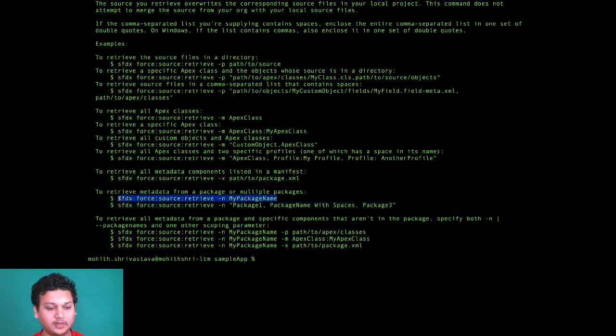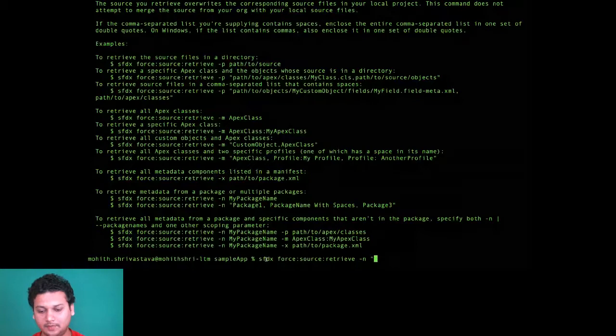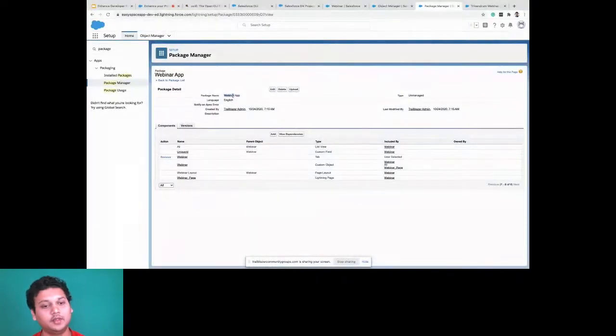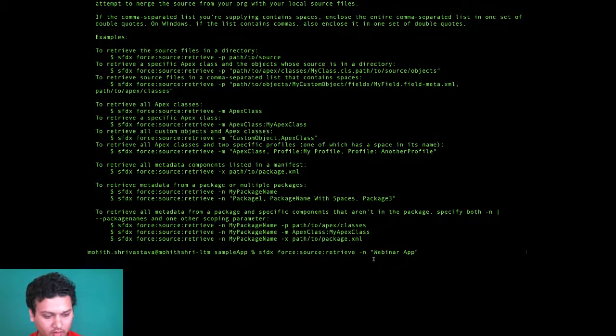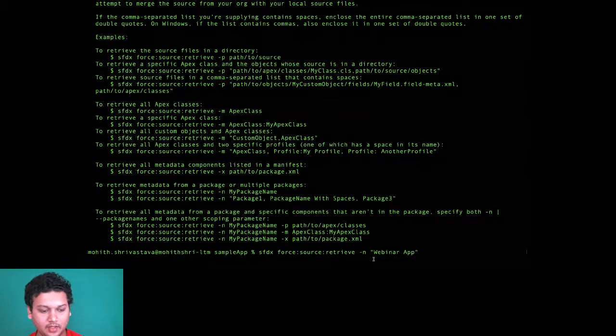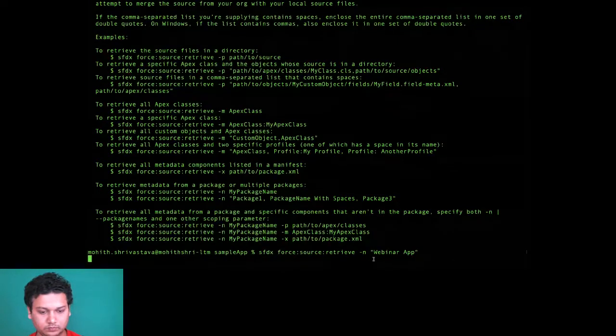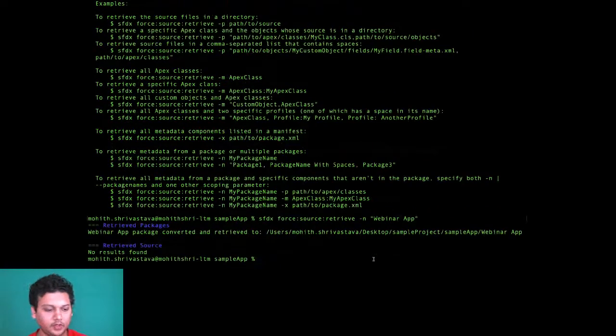That sounds interesting, because I know my package name. I can just put the package name and see what happens. Let's put the package name here. Let's retrieve. Now it's going to take some time. Obviously, it shouldn't take much time here. It's taking some time. There you go. Okay, so this is retrieved.